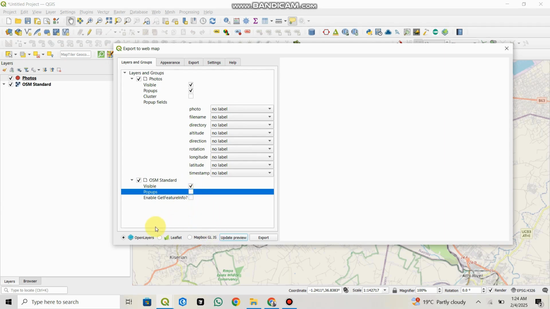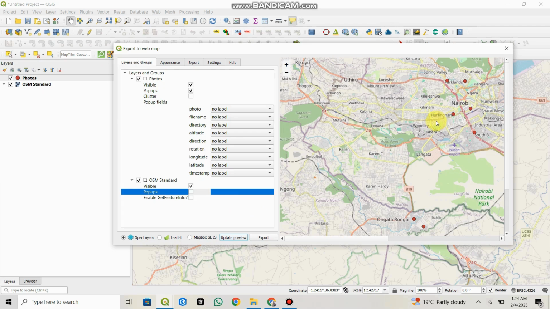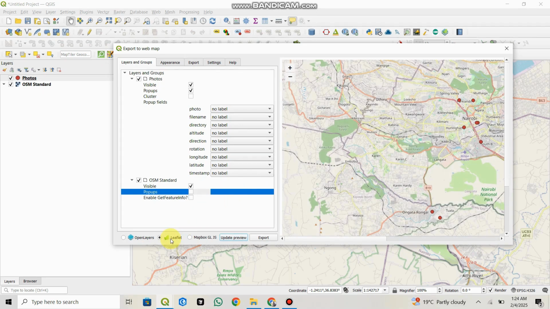So you have a couple of options. I can use OpenLayers, I can use Leaflet, I can use Mapbox. So let's go with OpenLayers, and I'm going to update the preview. Here you can see we have our map ready. My preference is to use Leaflet. I like Leaflet because I work with it most of the time. So I'm going to use Leaflet, and I'm going to update the preview again.